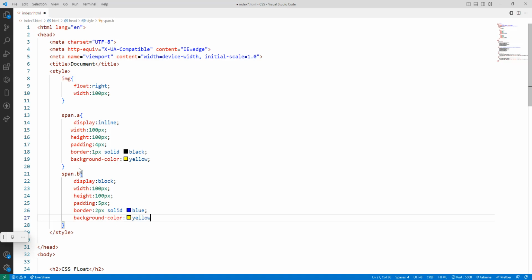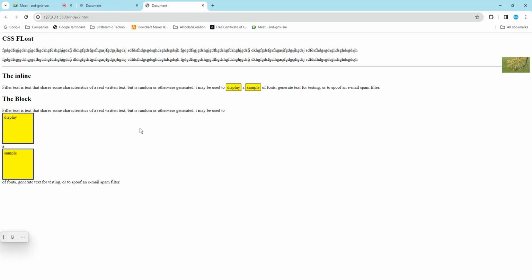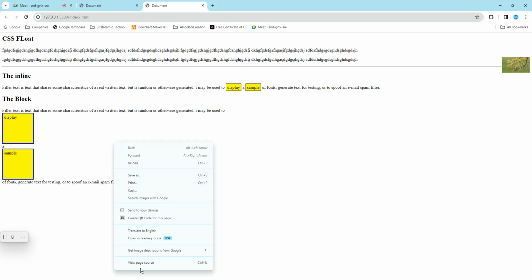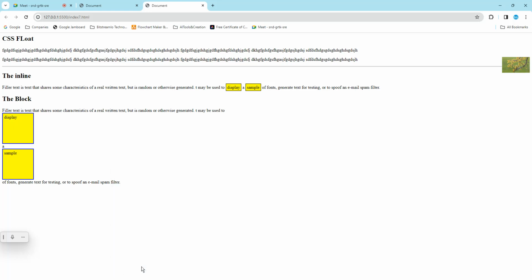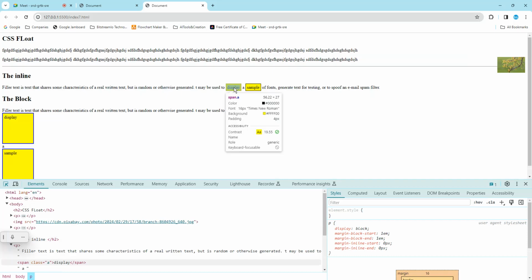Save it. We'll go here. See here, this is the inline. As the name indicates, the inline takes as much space as required, and block level is one thing that takes the entire width of the screen. So just do inspect here, then click here. See, this is an inline element: it is not taking more space than required, and it is not breaking the line. So here it is there.